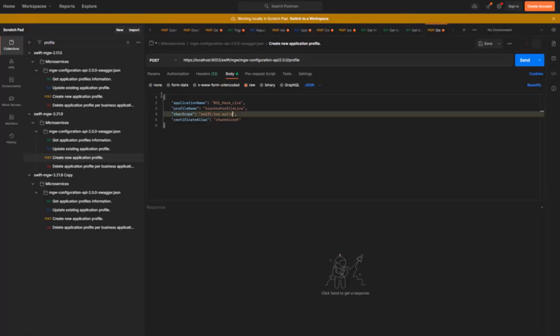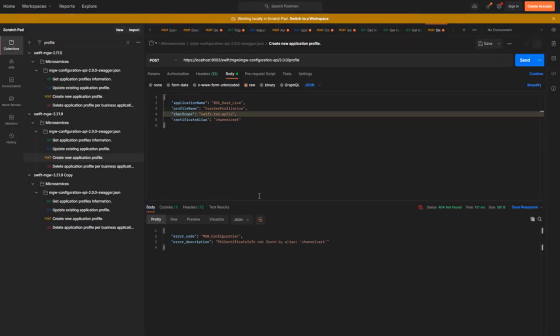Very important here. I'm going to run this just to show the audience what happens if you run it like this. You will have a reject, because it's telling you the channel certificate does not exist, not found. That's perfectly normal. The sandbox is secured via a channel certificate for session management. Microgateway is telling us, I'm sorry, I can't create this application profile that you want because the certificate that you are associating to it does not exist.